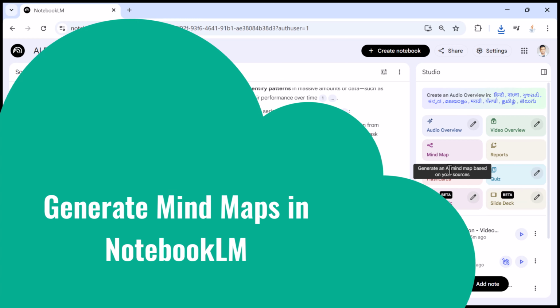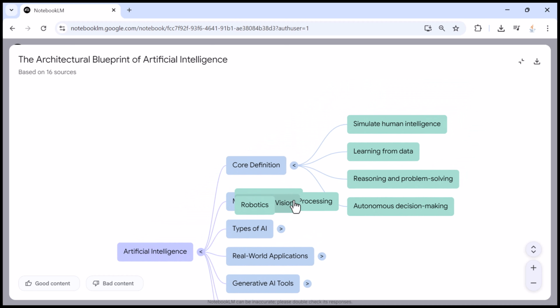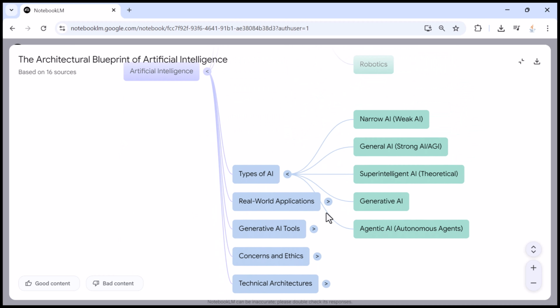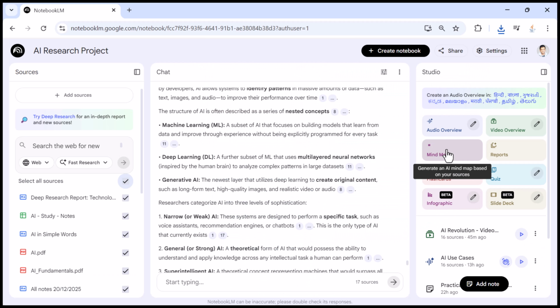In this lecture, we will see how to generate an AI mind map based on your sources in Google NotebookLM. Mind maps in NotebookLM visually summarize your uploaded sources as a branching diagram. They help you see the big picture before diving into details. Let's understand when to use them and how to generate and interact with them.